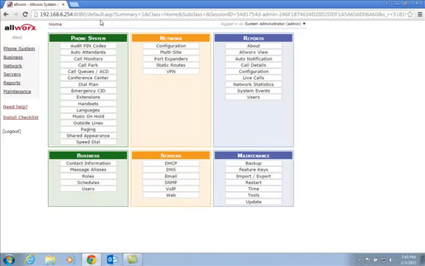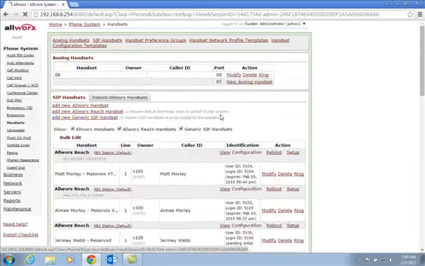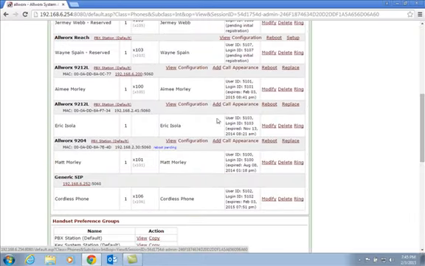Now let's talk about the button assignments. So every phone has 4, 12, or 24 buttons, or even up to 96 buttons. But accomplishing the programming of the buttons is often a question. So to accomplish that, let's go to Handsets, then let's go to a handset. Let's take this one for instance.